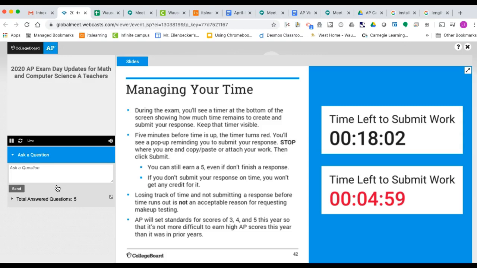Please remember, students can still earn a 5 even if they don't finish a response. But if students don't submit their response on time, they won't get any credit for it. Losing track of time and not submitting a response before time runs out is not an acceptable reason for requesting makeup testing. AP will set standards for scores of 3, 4, and 5 this year, so it is not more difficult to earn high AP scores this year than it was in prior years.